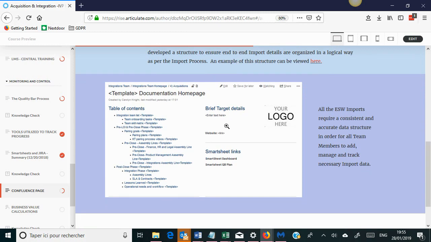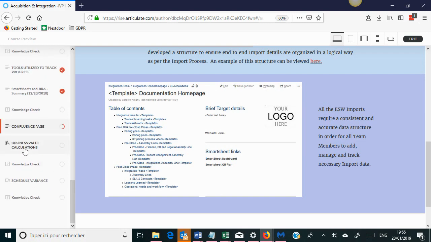So if I am a new IVP and I come into an acquisition and it's already 30 days into it, I can go to this documentation page, and it already tells me everything that's going on. I have links to its Smartsheet reports. I have the entire process here. The teams, what phase they're in, and so on and so forth.